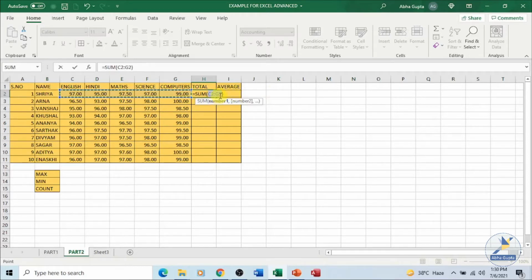If at any time you want to change this range, you can do the modification. You can go to the formula bar. There you can make the changes, or here itself you can make the changes. Once you are done, simply press the enter key. You can also click on the tick mark over here. Let's see. You got the total, that is sum of English, Hindi, Maths, Science and Computers. This is one way of using the AutoSum.